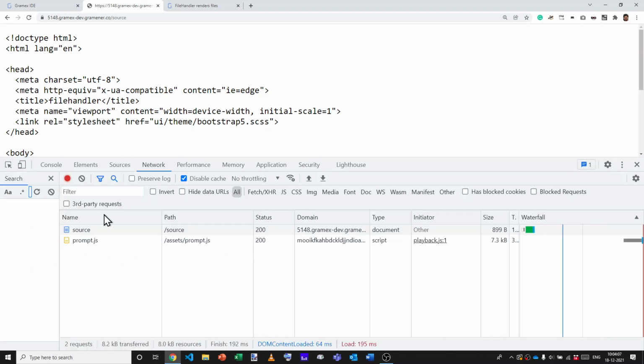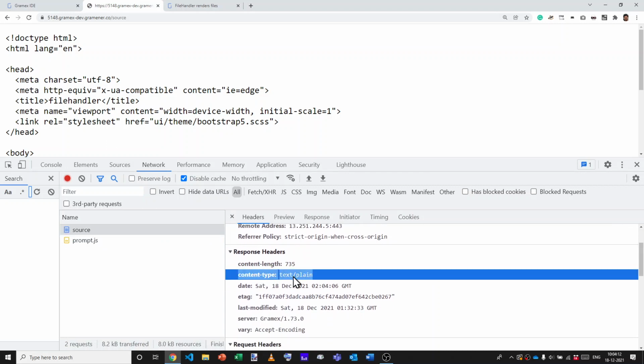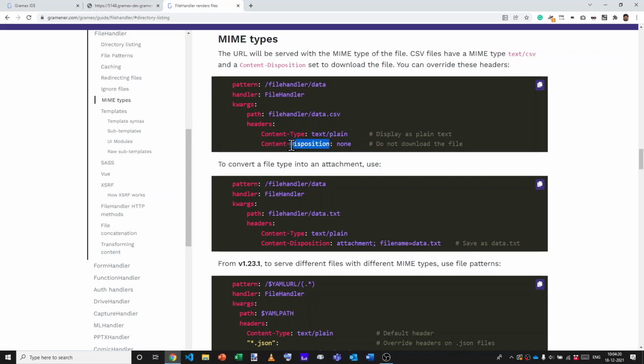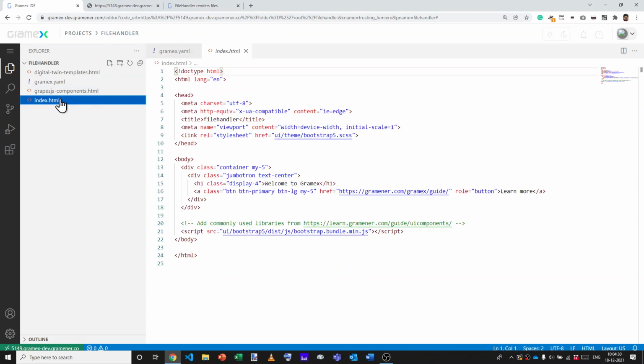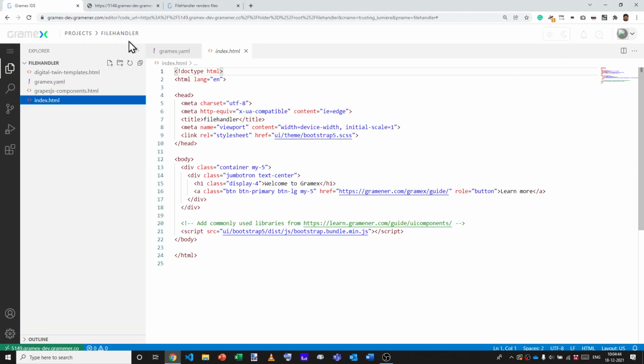Let's see how that works on the HTTP header. The slash source page sends a response header saying the content type is text plain. We can also make this a download. The content disposition header determines whether we download the file, and by default it's none. But if we wanted to download something as an attachment, let's say we want to download index.html as download.html, then we can specify content disposition colon attachment, and then after a semicolon add the file name that we want to download it as. Let's do that.